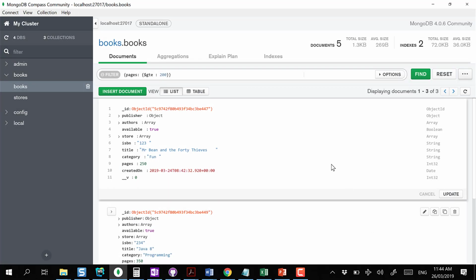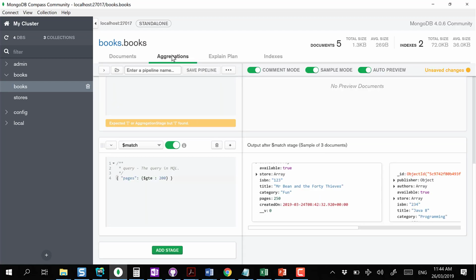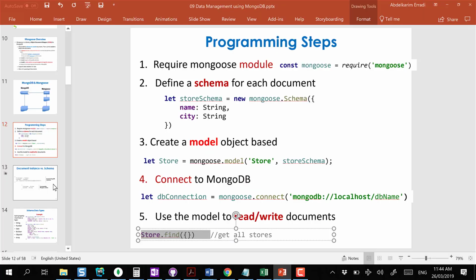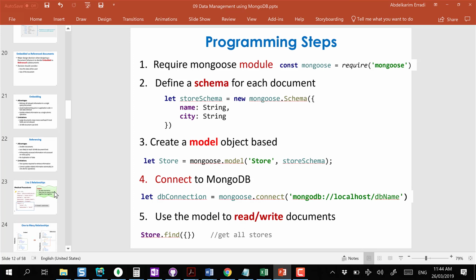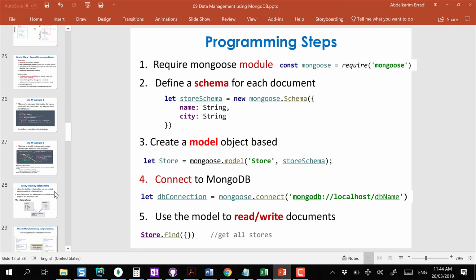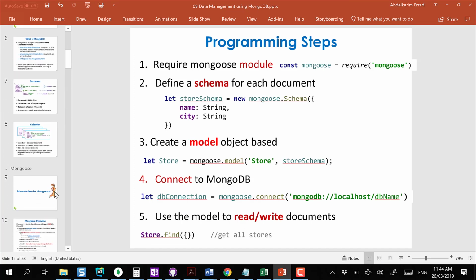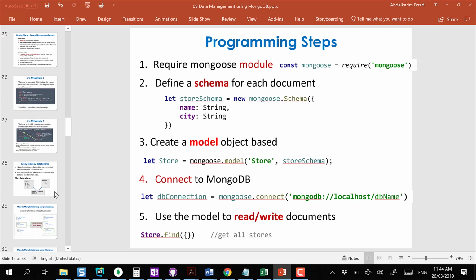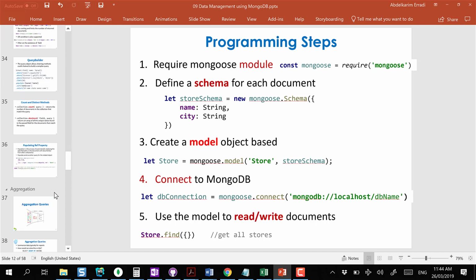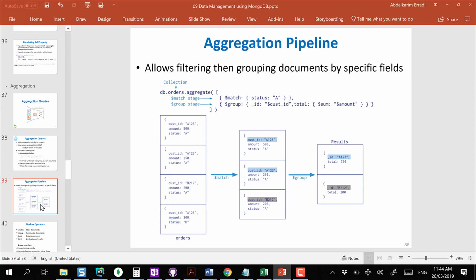Anyway, this is not what I want to show you. More importantly, I want to show you the aggregates. The way the aggregate works, let me show you through this very quickly here. It works like a pipeline. Here it is. So it is a multi-stage query.